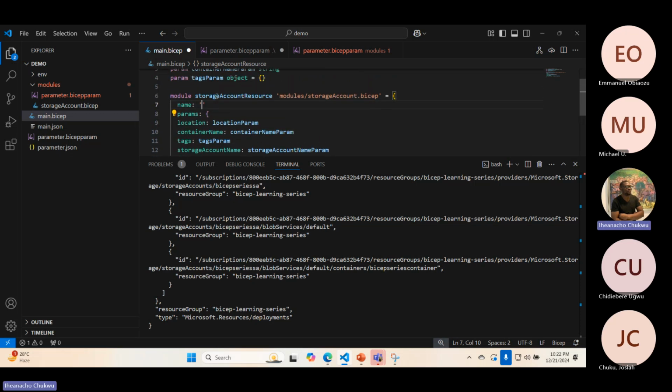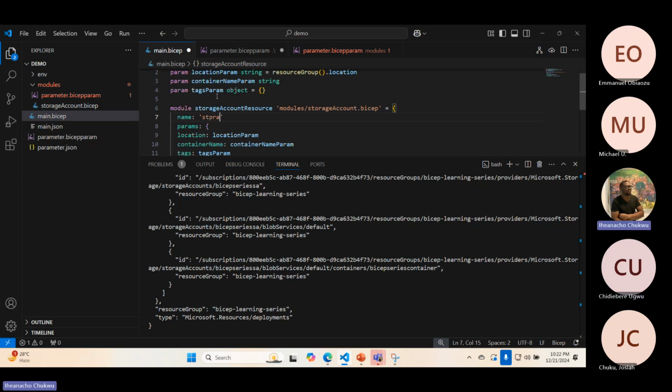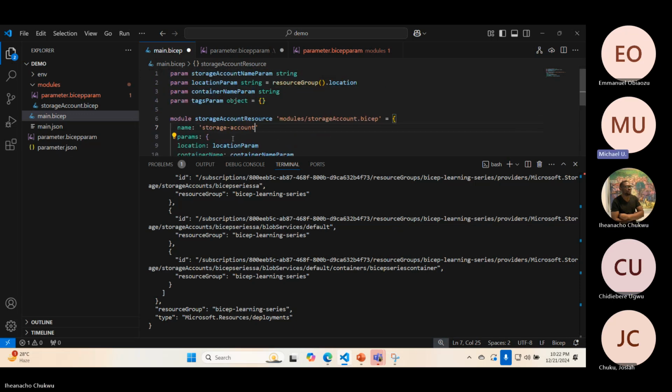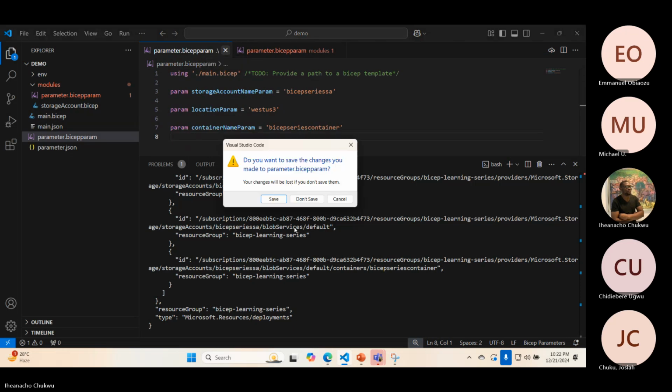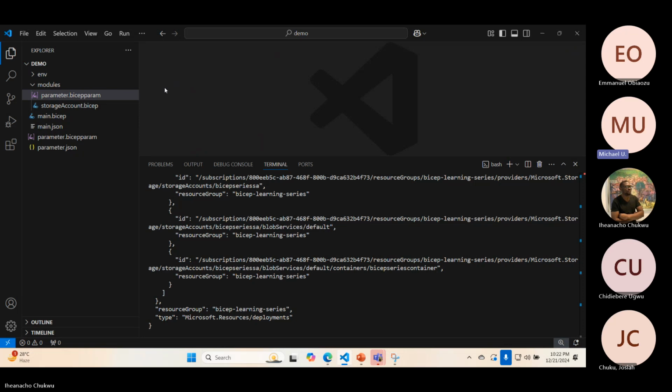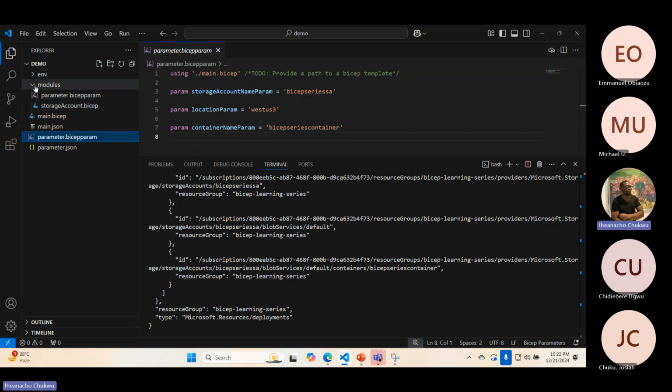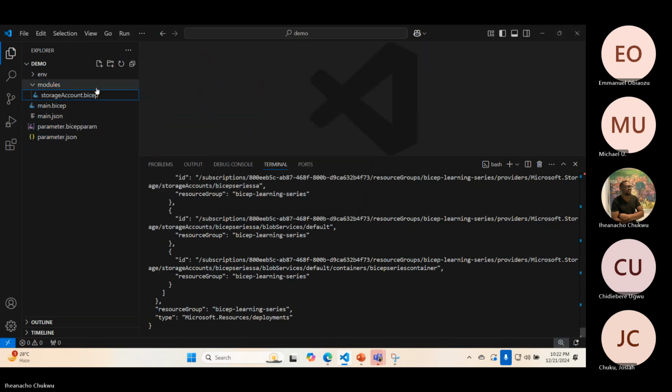So I just need to call it a name. What should I call it? Storage account. Yeah, so I think we are fine this way. Okay, let's see what happens. So Bicep linter hasn't given us any error. This shouldn't be here. Let me delete this. Yep.